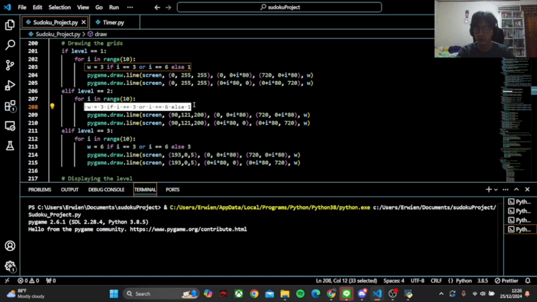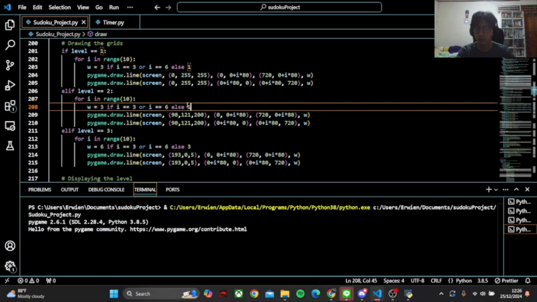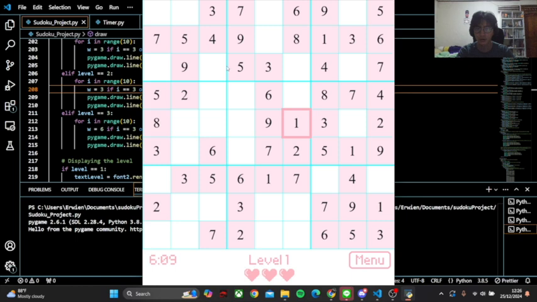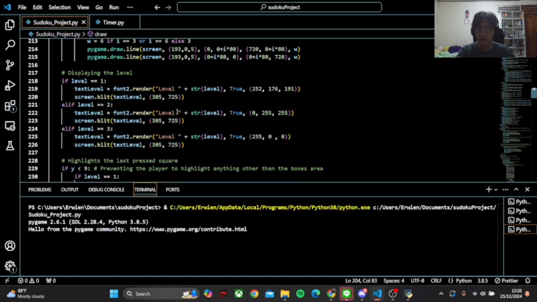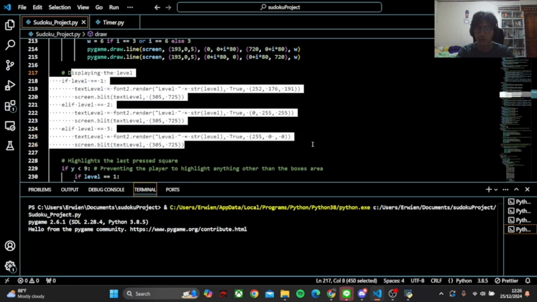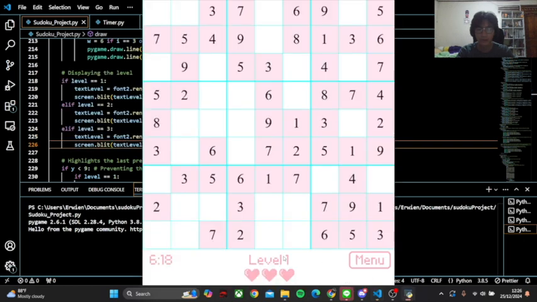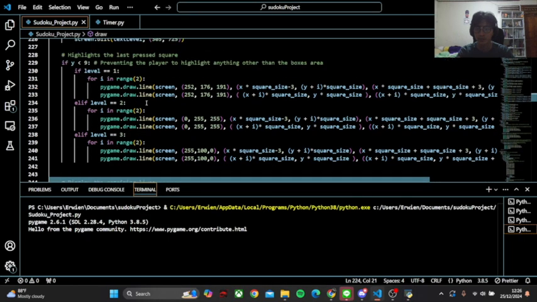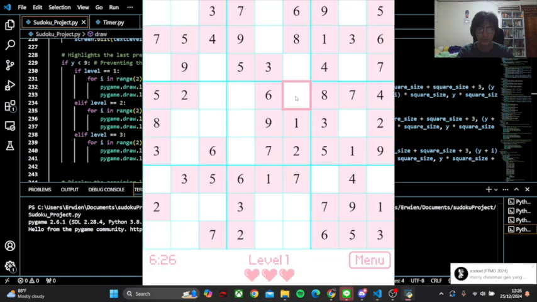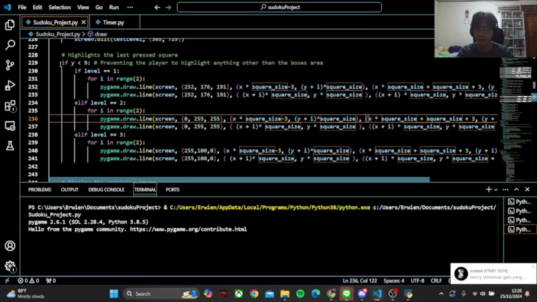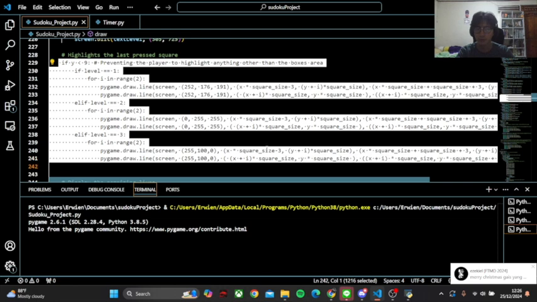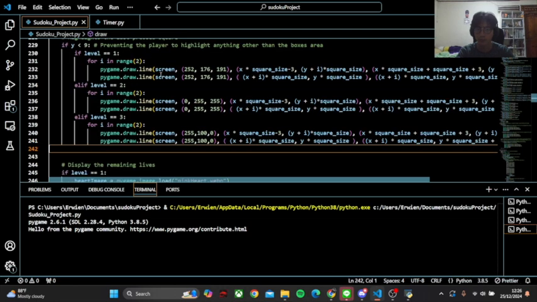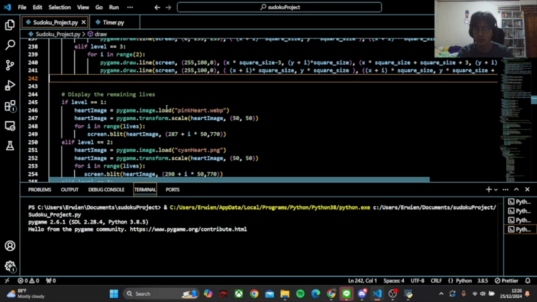What this does is every time it's a multiple of 3, the thickness of the grid will be thicker. So, for example, here. And this is for displaying the level at the bottom here. And this is for highlighting the last pressed square. So if we press, it will be highlighted. This thing does it for our program. It's just changing the grid colors, basically.